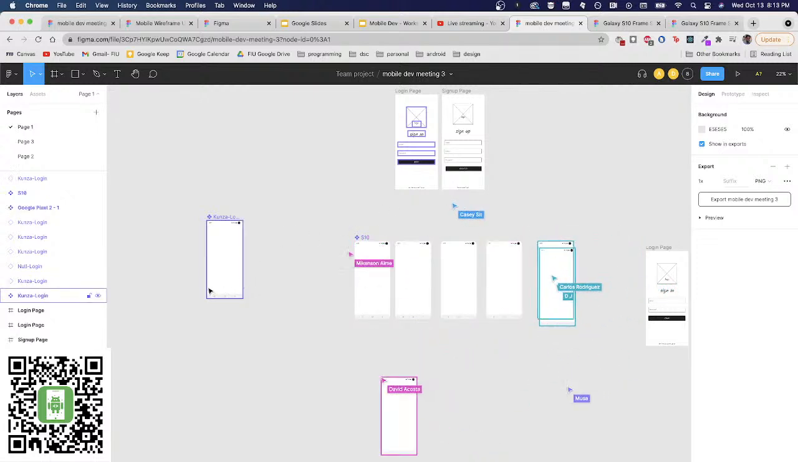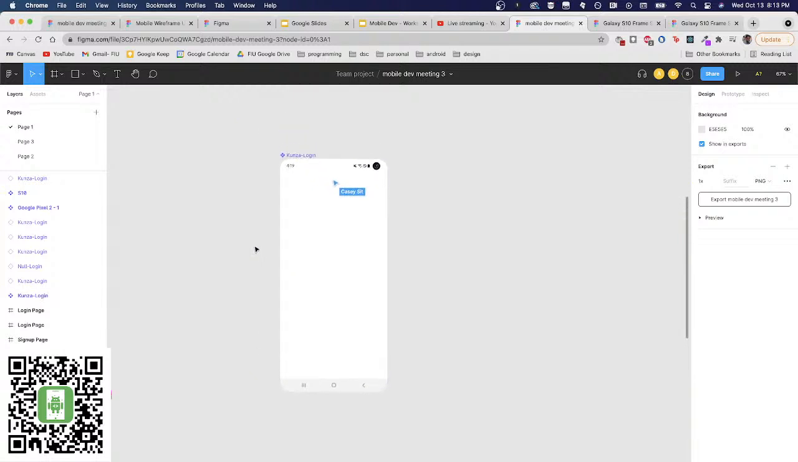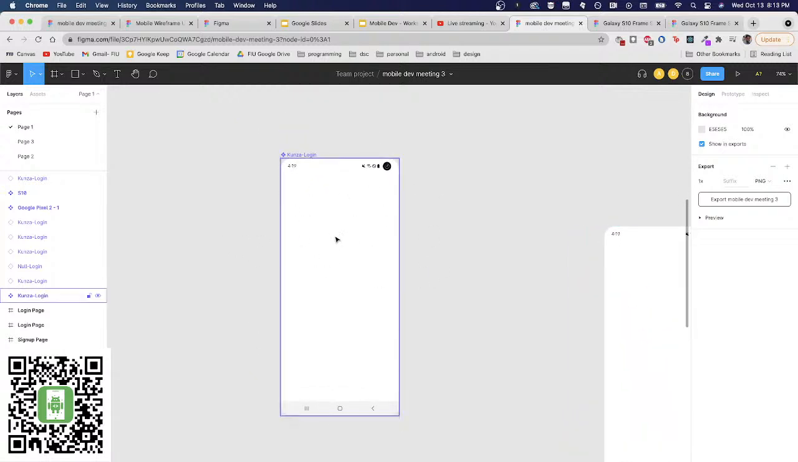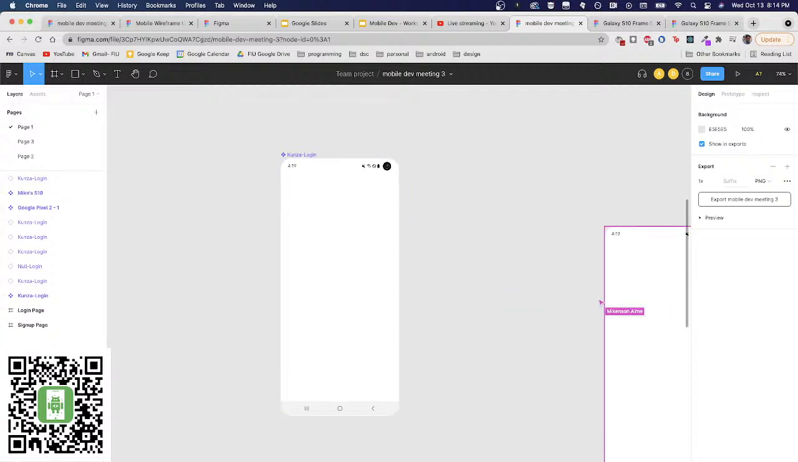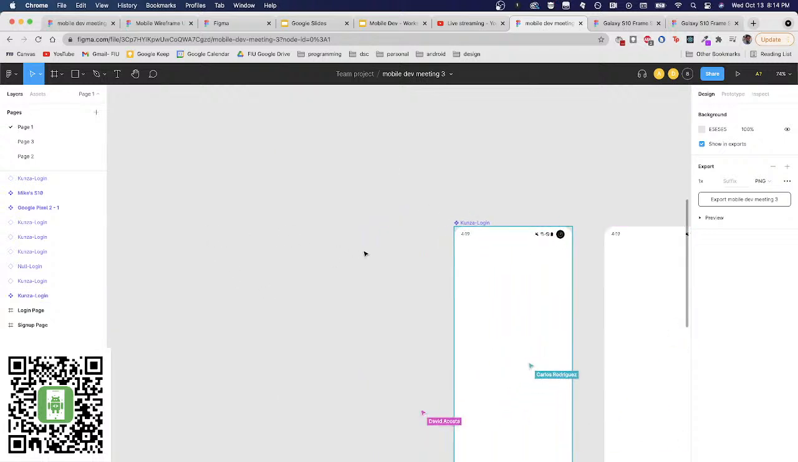Now I'm going to zoom in and show you guys what I'm doing. The first thing I need is my logo. Actually, hold on. Azhar, do you have the picture? Yes, I'll drop the file.